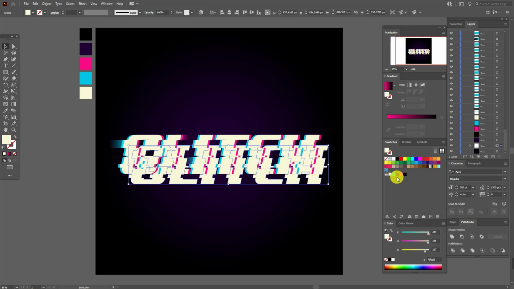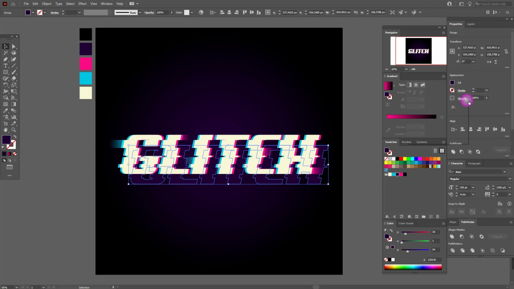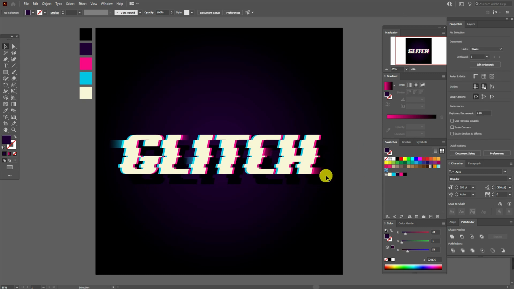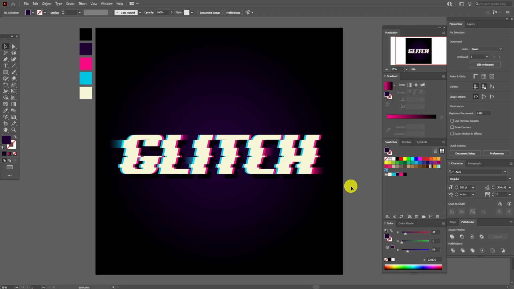Select this text, violet color, and opacity multiply. Okay, the shadow is ready, and now you can move it here. Okay guys, our glitch effect with the text is ready.